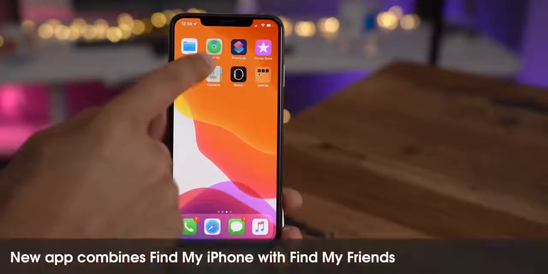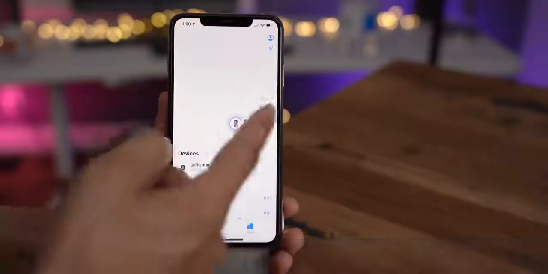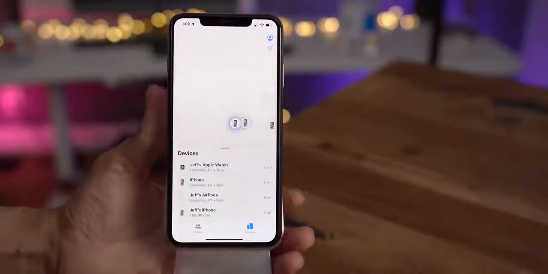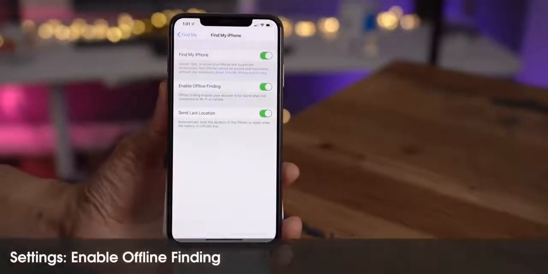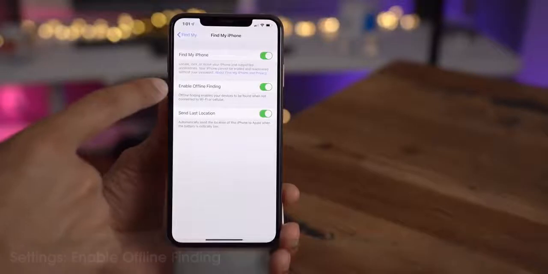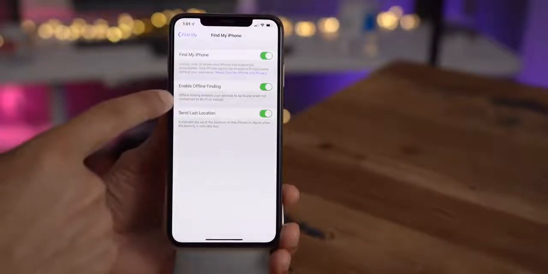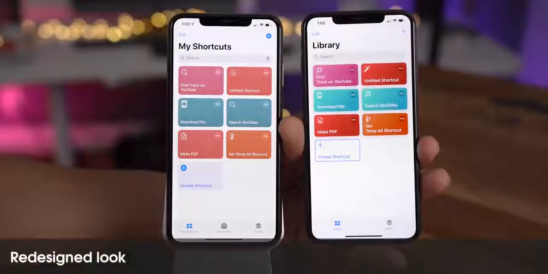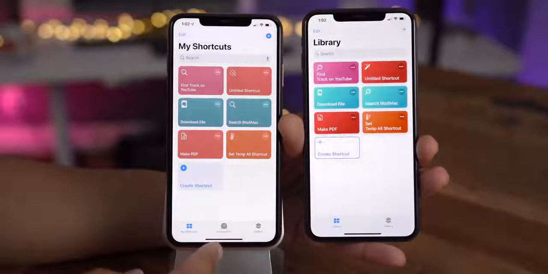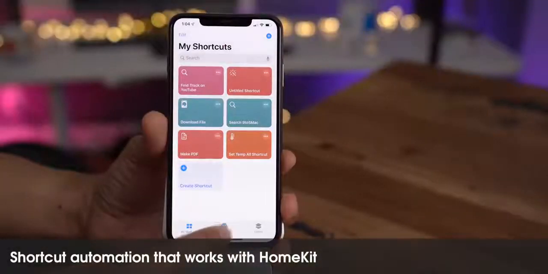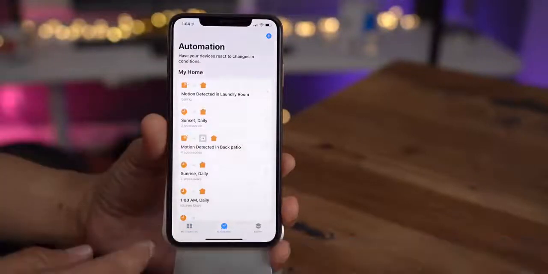And the new Find My app, which replaces Find My iPhone and Find My Friends, allows you to both find your iPhone and find your friends. Not very surprising there, but it works very well from my experience. And a new offline finding feature allows your devices to be found even when not connected to cellular or Wi-Fi, and it does this via a crowdsourced Bluetooth method. Really slick. Now, as mentioned, Shortcuts is a pre-installed app now, and it comes with a redesigned look. Here's the iOS 12 version on the right side, and here's the new iOS 13 version right here. You'll also notice a new automation tab in the Shortcuts app that works with HomeKit.